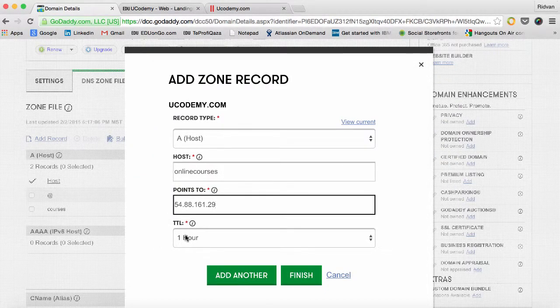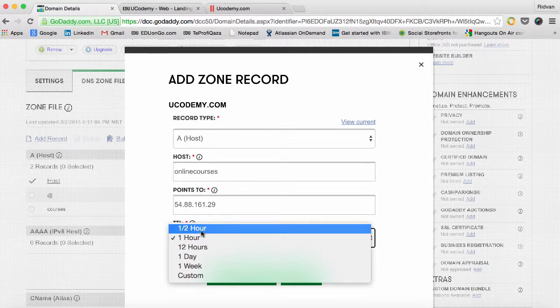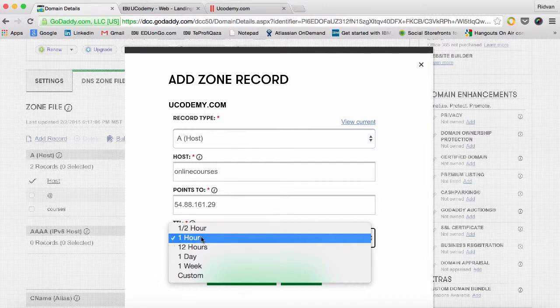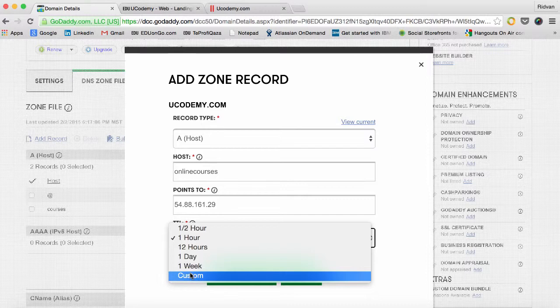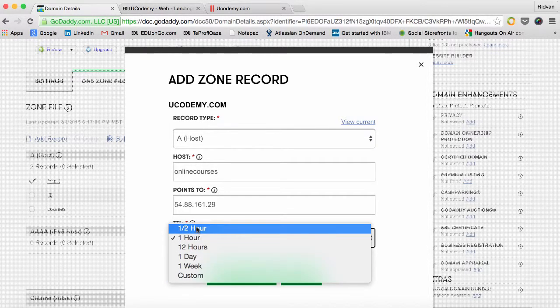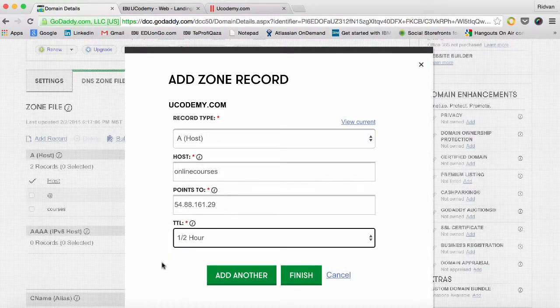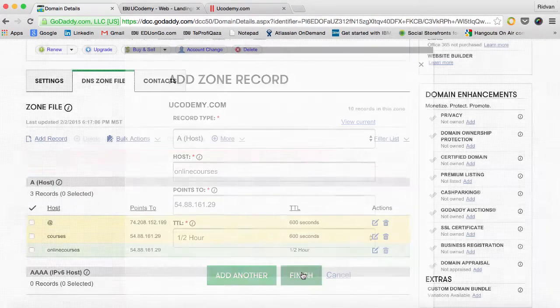And then here for the TTL, go ahead and choose half an hour, depending on when you want this to kick in. So I'm going to say half an hour. I think half an hour is minimum with GoDaddy because I tried custom and then I put 10 seconds or 50 seconds. It didn't work. So I'll do half an hour and then say finish. We're not going to add another subdomain. We're just going to hit finish.